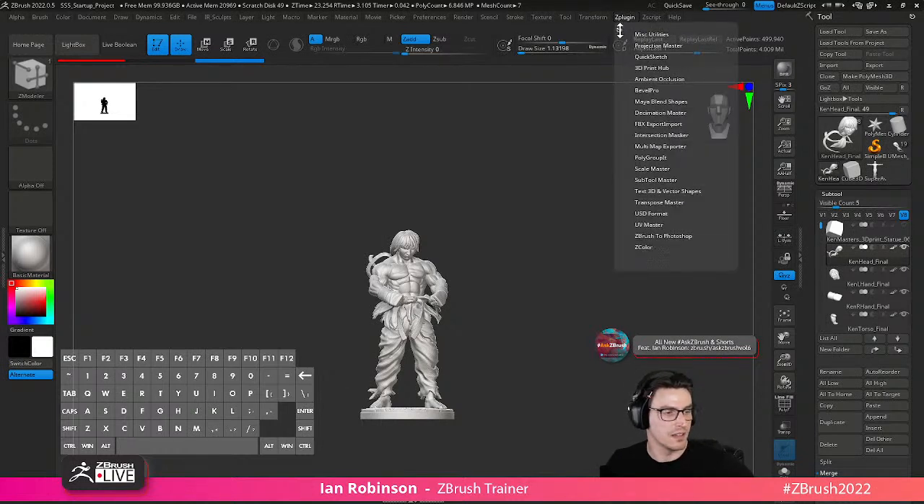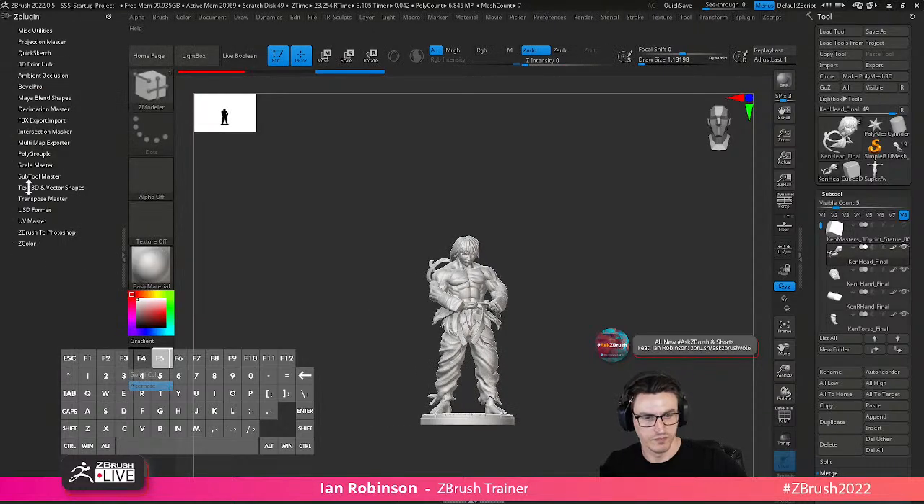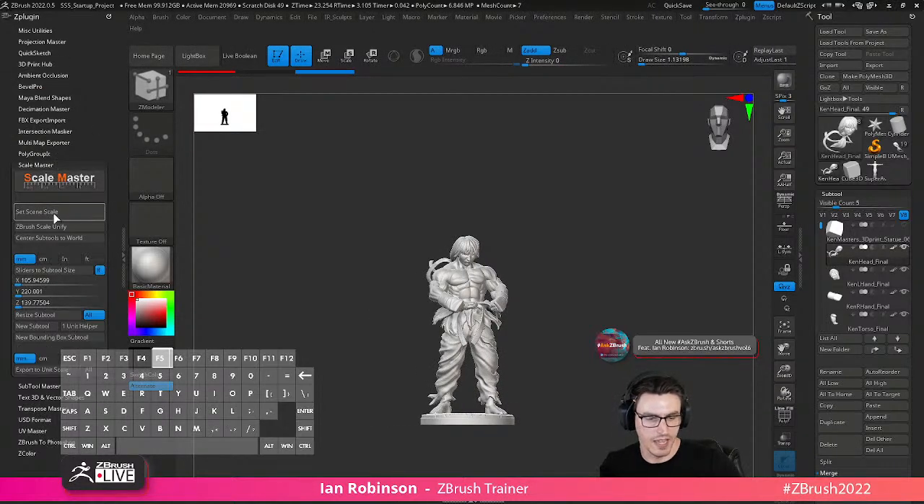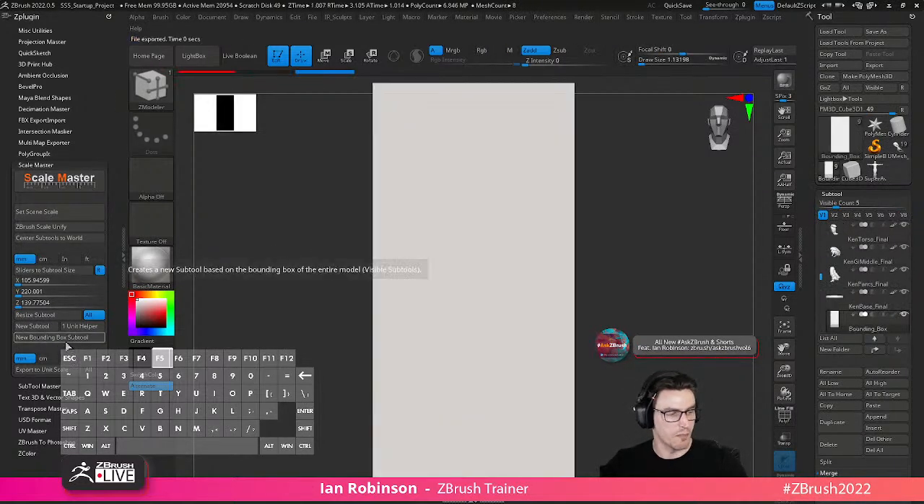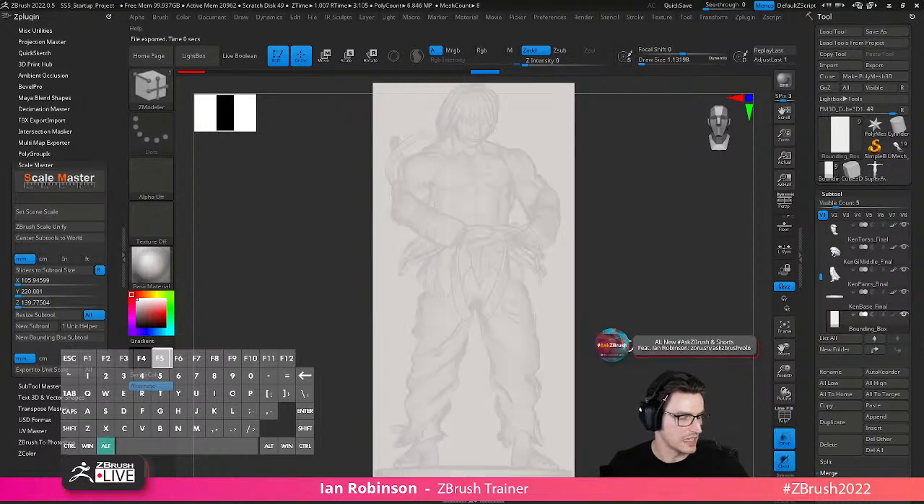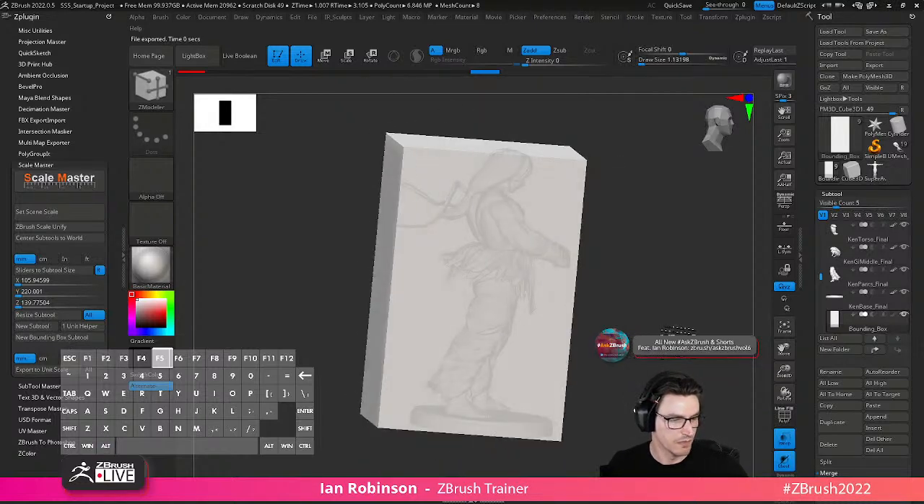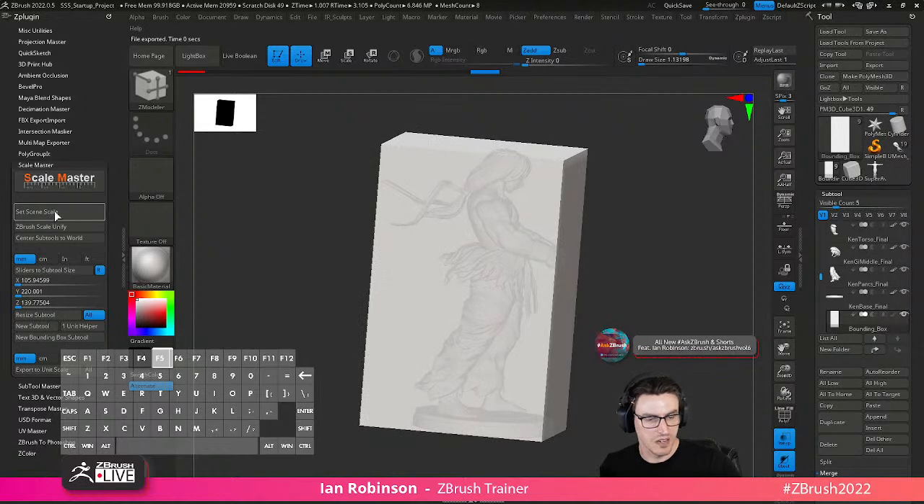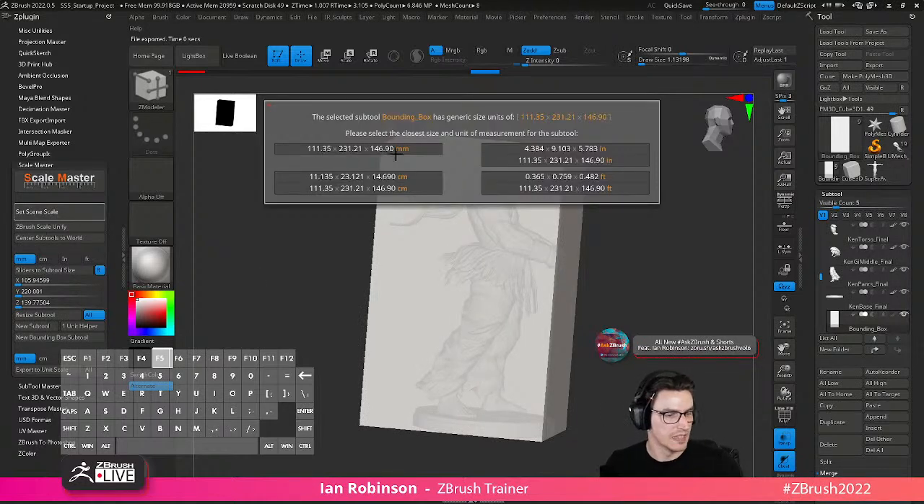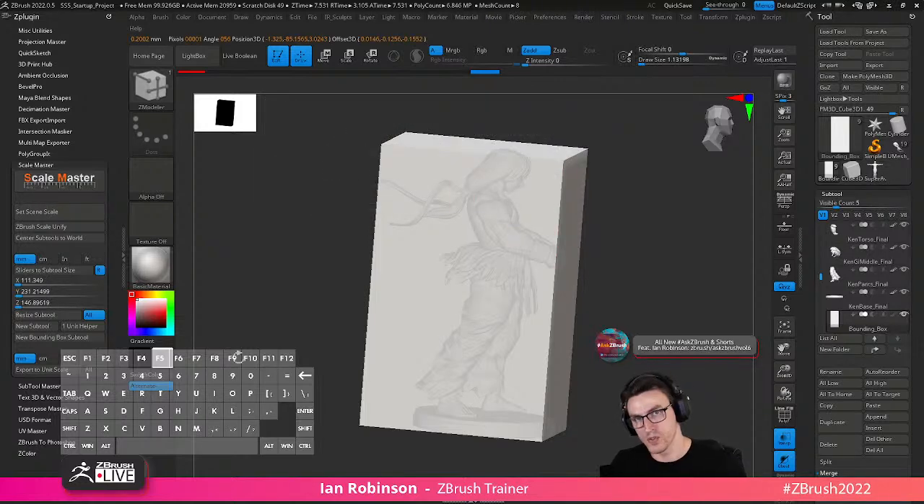So let's go to Z plugin, which is over here, and we're going to go to Scale Master. And again, we're going to go with new bounding box. That's going to set a brand new bounding box that is going to cover the entire model. And then we're going to set scene scale. Luckily we had already set scene scale, so we have 231 in height. So we're going to click that measurement.